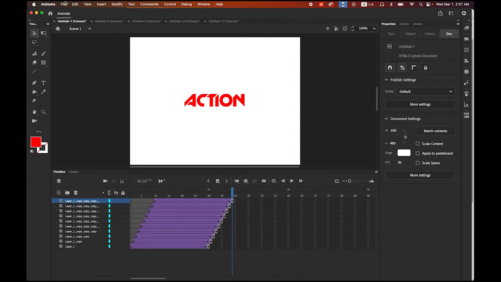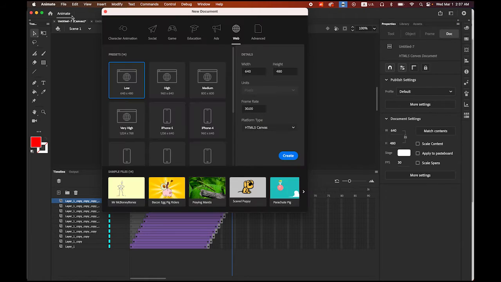Okay, so let's create a new document. Just 640 by 480 pixels, 30 frame rate, and HTML5 canvas. Create it.